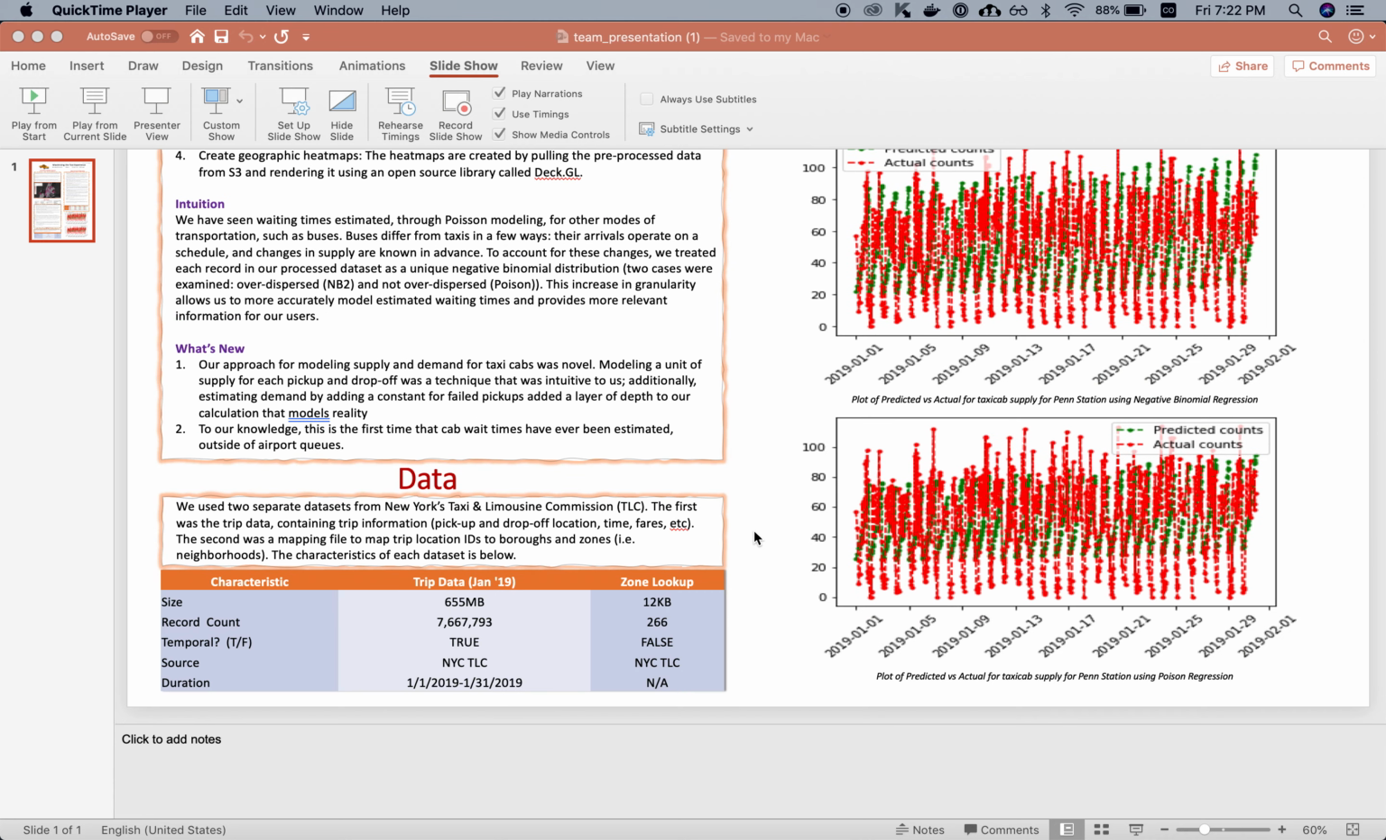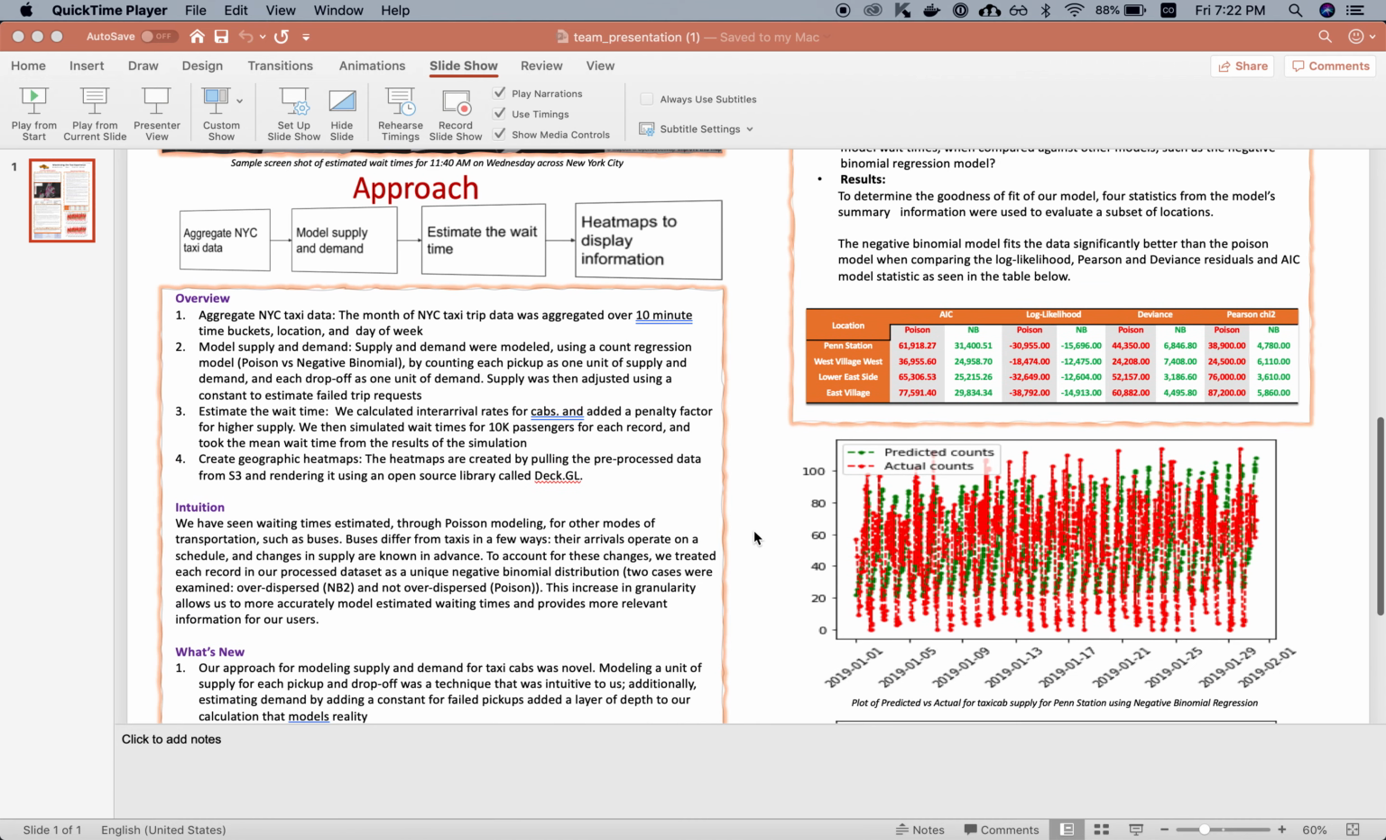The data that we used for this modeling was taxicab data from the Taxi and Limousine Commission, which is publicly available online. We calculated the wait times by aggregating the trip data and using the aggregates to calculate supply and demand for taxi trips. From the supply and demand values, we calculated weighted inter-arrival rates for cabs, assuming a Poisson distribution for the trips. Once the inter-arrival rates were determined, the wait times were estimated by calculating means on simulated arrivals of taxis for passengers.